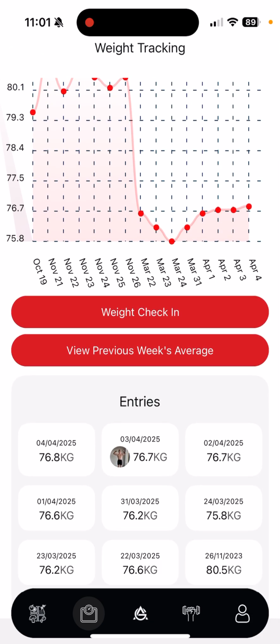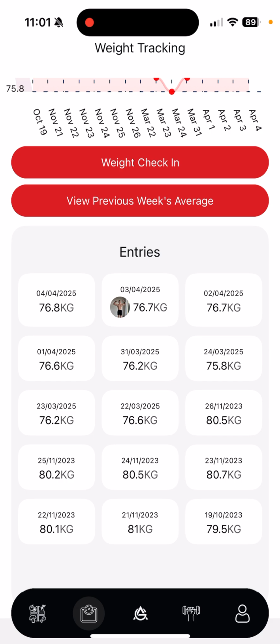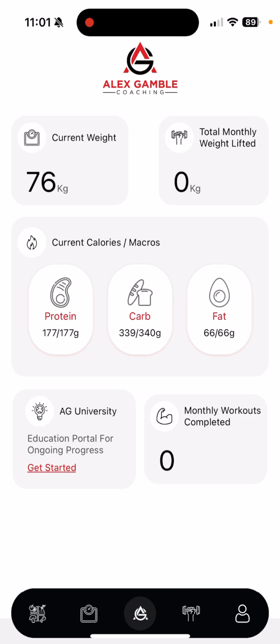Cool, coming back again, view more, you can see them down this way as well if you want to. Now we have also added a home screen, so this is the middle button. This is a good quick way to see a snapshot of your current calories and macros, your current weight, total monthly weight lifted, which I haven't actually started yet, so that's why it says 0. Workouts again, 0, and then AG University.